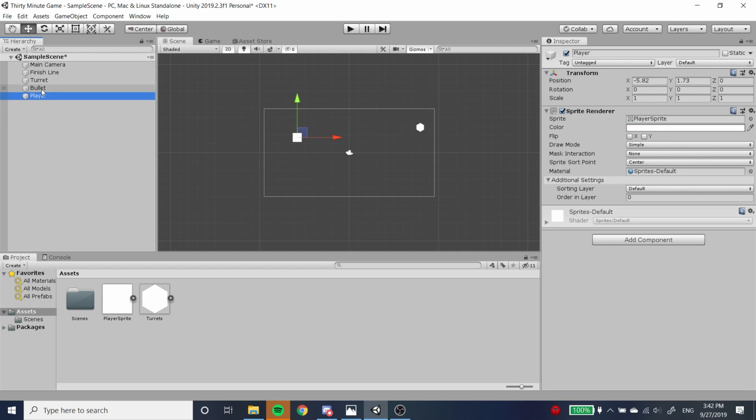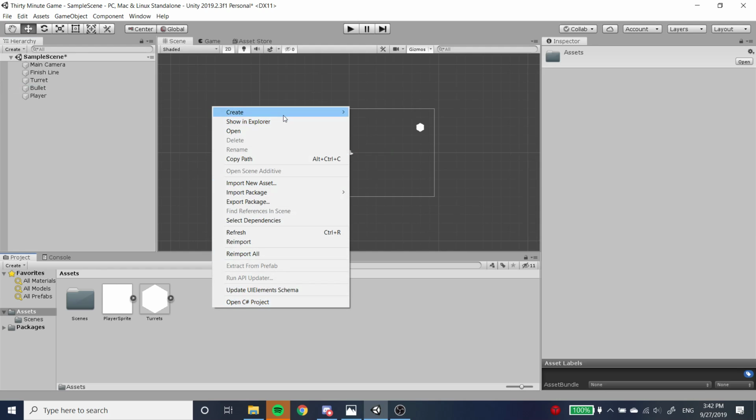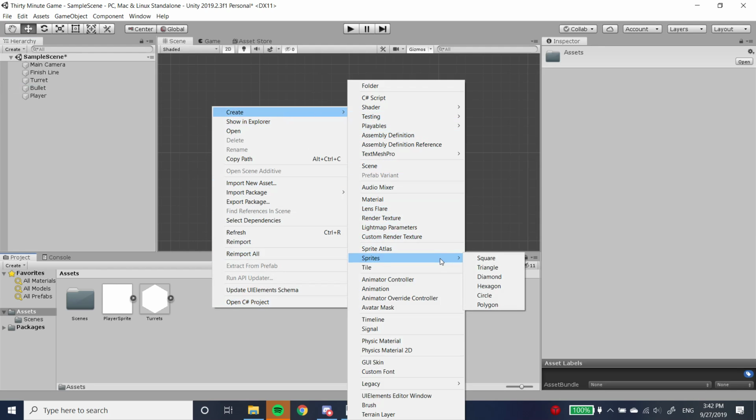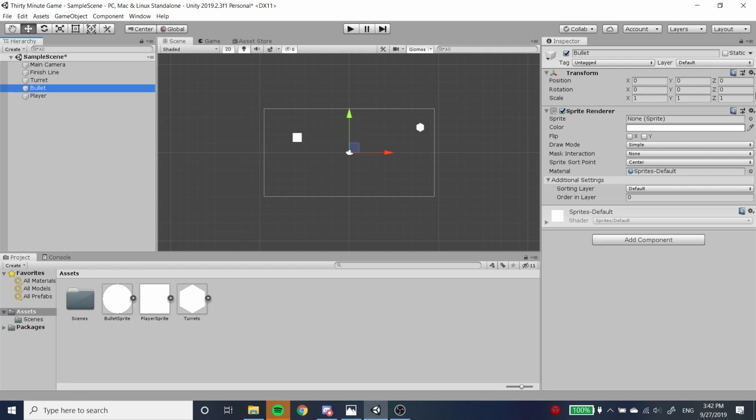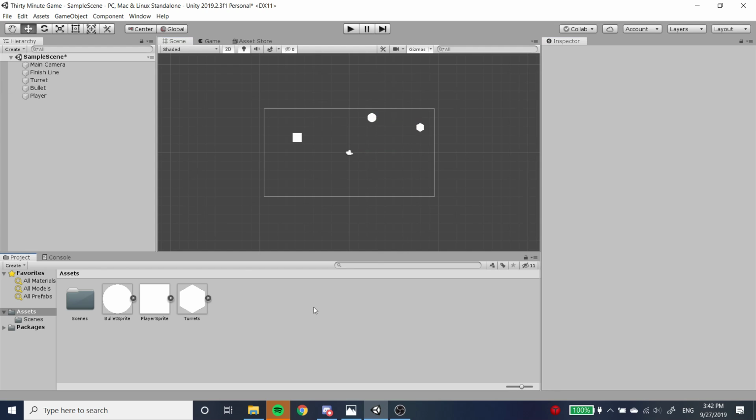And then for bullets, bullets are circles, so we want to create a circle sprite. Create sprites circle, and we can call this bullets. Well, bullet sprite, just for specificity. Bullet sprite, and then we click on the bullet because we want to add the bullet sprite to it. And then add the bullet sprite to the sprite field of sprite renderer. Now we have a circle, which will be a bullet.